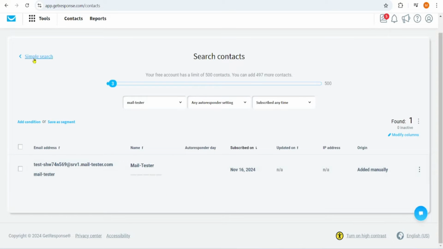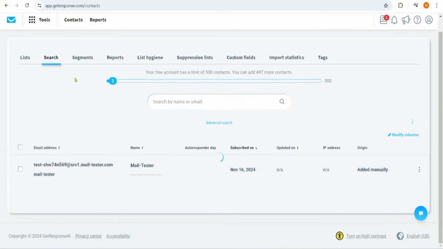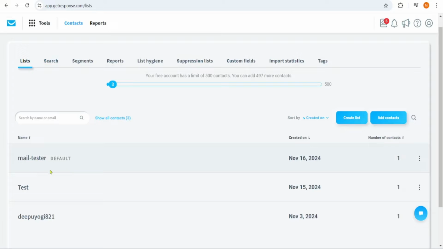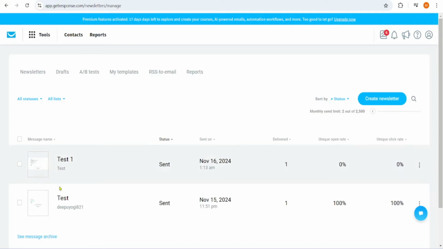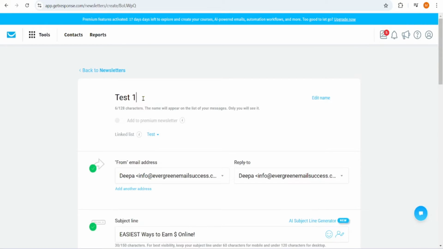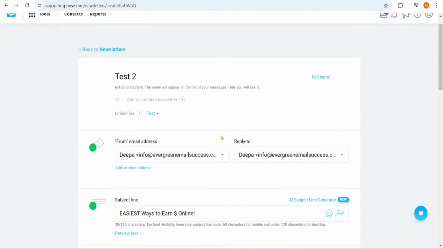So after adding this email address manually, I have made it as default. After adding this email address to this list mail tester, I made it default by clicking these three dots and make as default. So it has been added as default list. Now what you need to do is just go to tools and click on email marketing. Now I'm just going to duplicate the email which I already sent. So I'm just going to copy this, click on the three dots over here and reuse. So I'm just going to change this name as test2 and this is the email address.